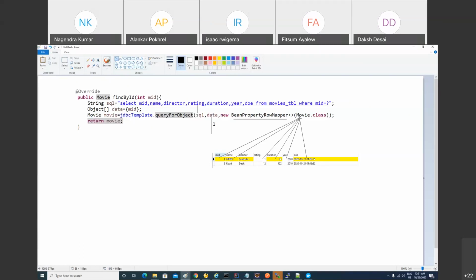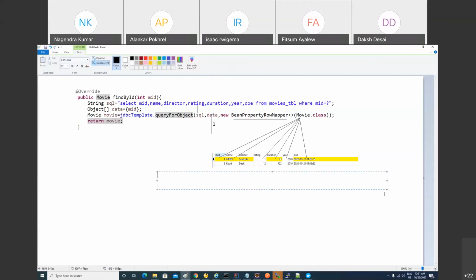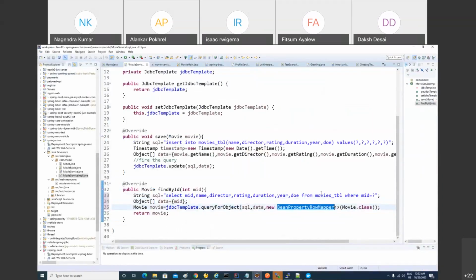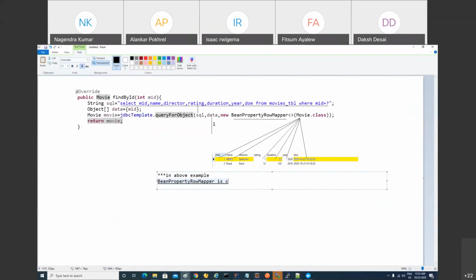So BeanPropertyRowMapper is doing what? It's creating an instance and populating. Let me write it. In the above example, BeanPropertyRowMapper is creating an instance of the Movie class, right?